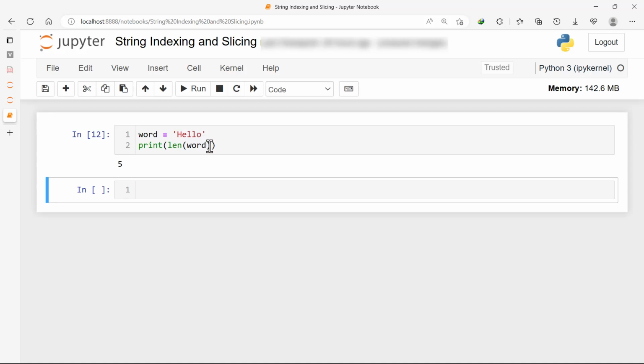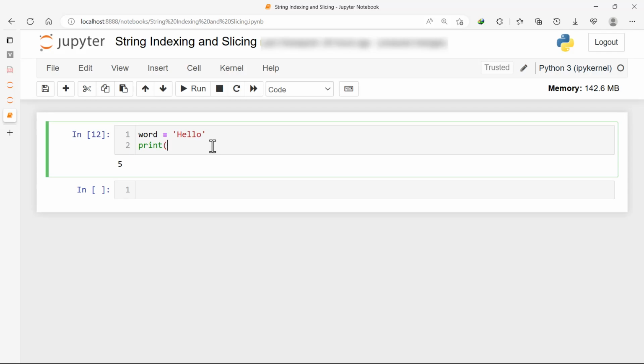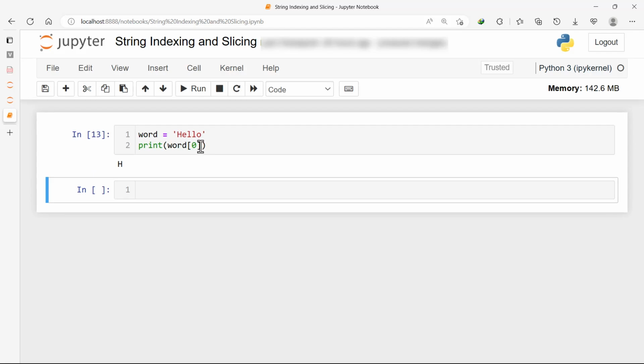If you try to print the first character by accessing its index, you will do something like this. Word, then you use square brackets to access or represent indexing in Python. The first character has an index of 0, so we bring 0 here and then we close this. If we print this, we are getting H. If we do 1 here, you get E. If you do 2 here, you get L. 3, you get another L. And then the last one, which is 4, will be O.